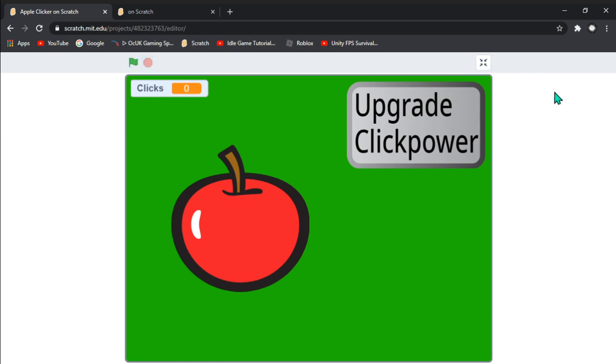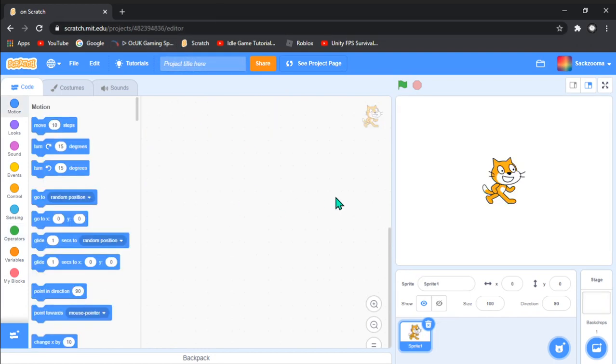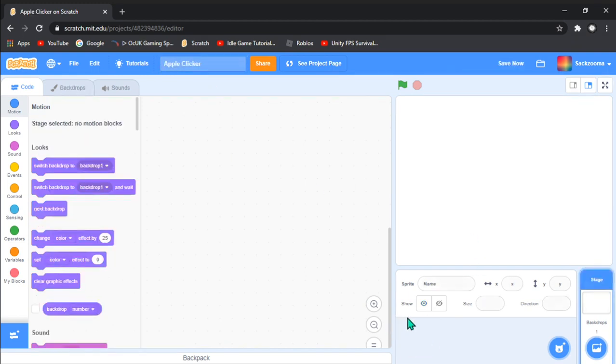So I'm going to be teaching you guys how to make this game on Scratch, so let's just jump straight into it. All you want to do is just name your game. I'm going to call my game Apple Clicker, and I'm going to delete my sprite.